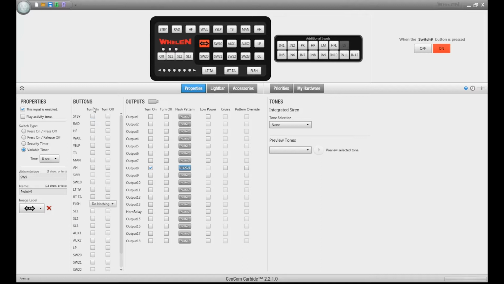On the Properties page underneath the Buttons section, you can turn on and turn off other buttons on the control head when you activate the selected button or input. If you have the TA flash button or the TA direction button, you'll be able to select the press or state you want the button to be in when it is activated.